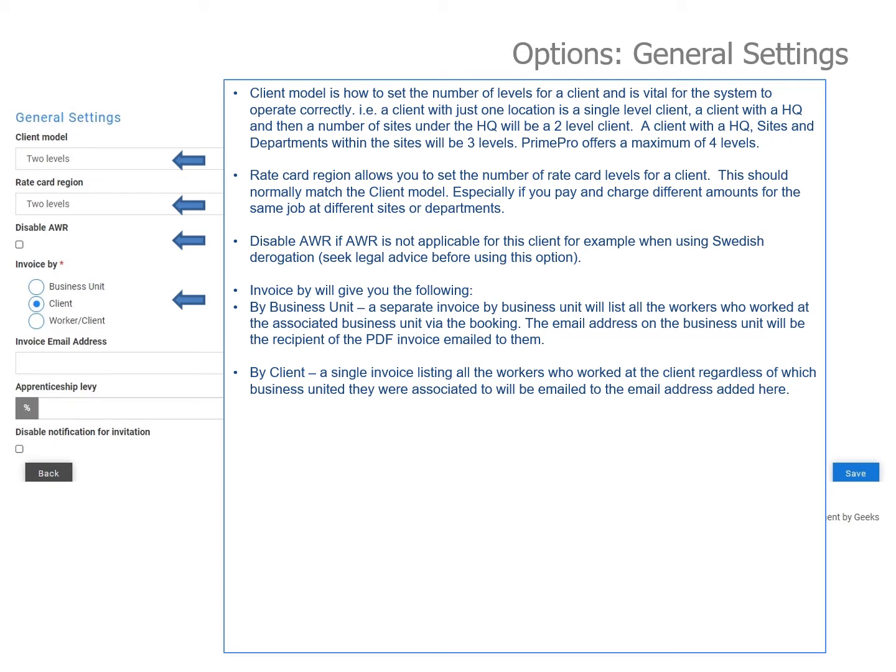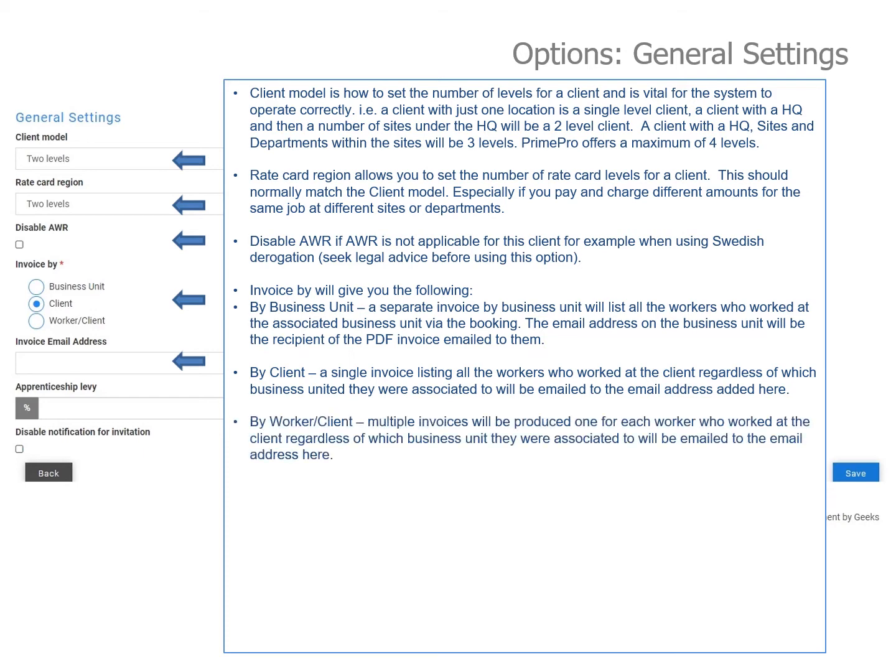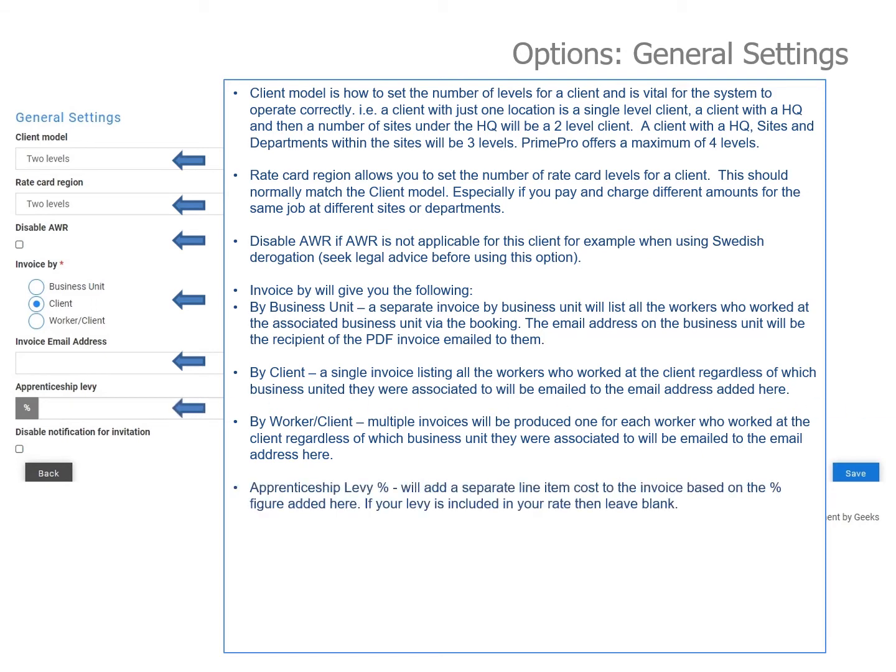By client, we'll produce a single invoice listing all the workers who worked at that client, regardless of which business unit they're associated to. And the email address used will be the one here. By worker client, we'll produce multiple invoices, which will produce one for each worker, regardless of which business unit they're associated to. Again, the email address will be the one here.